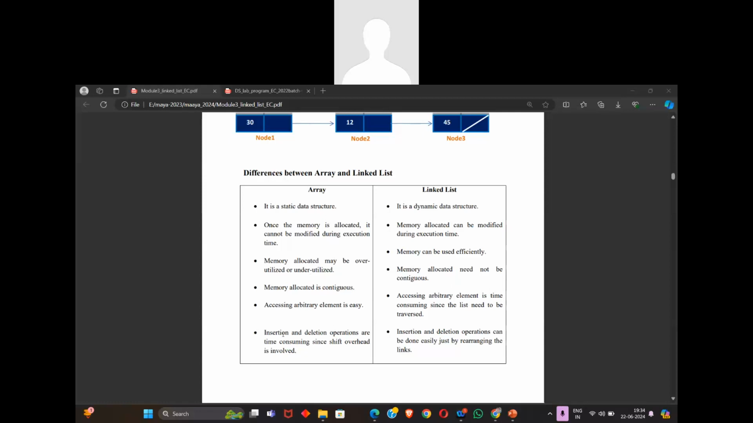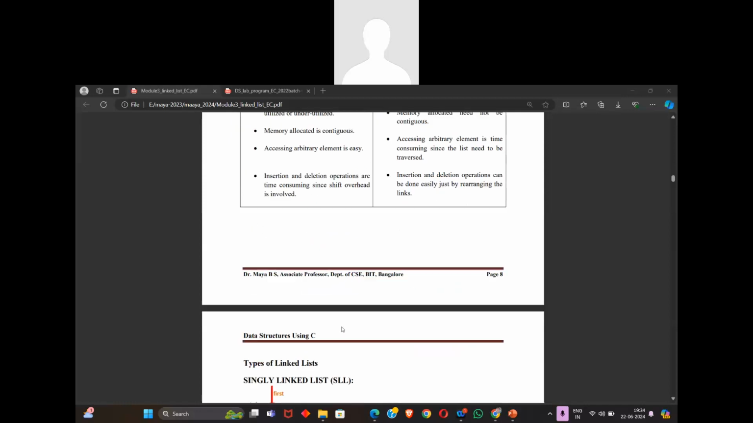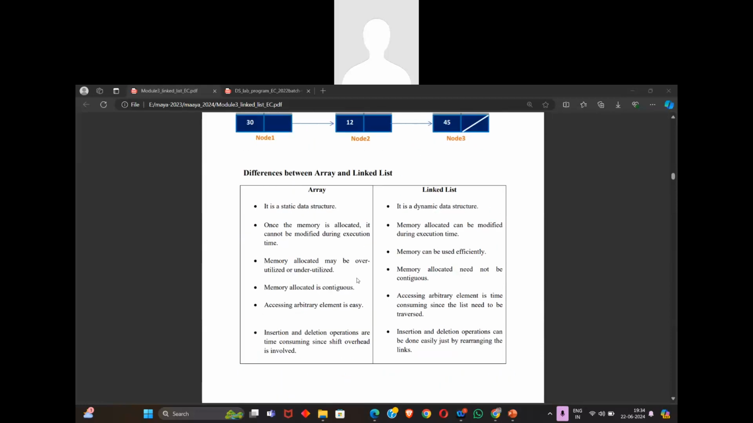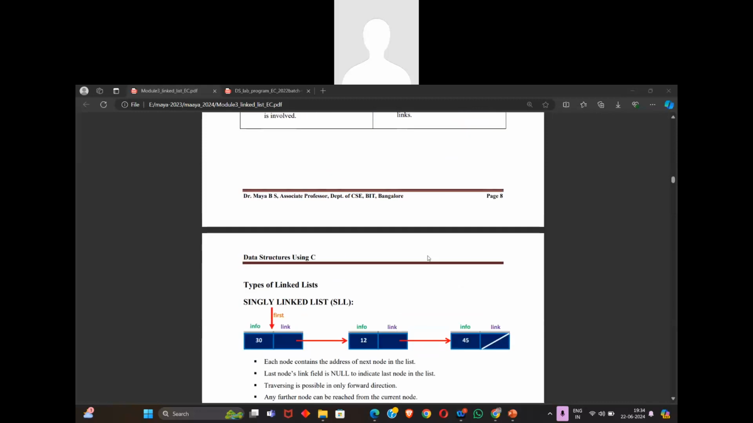Next, insertion and deletion operations in an array are time consuming because shifting is an overhead. But here, insertion or deletion of any element can easily be done by rearranging the list, by giving the address between the previous node and the current node. This is the one common question everyone needs to prepare for the exam: what is the difference between array and linked list? Once I know that, what are the types of linked list we study?